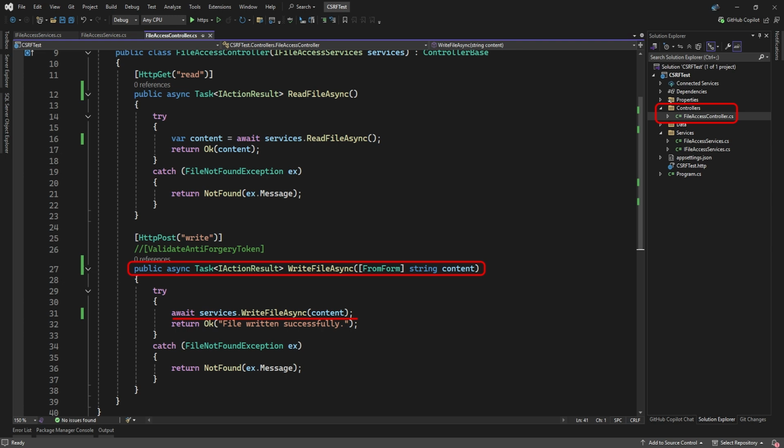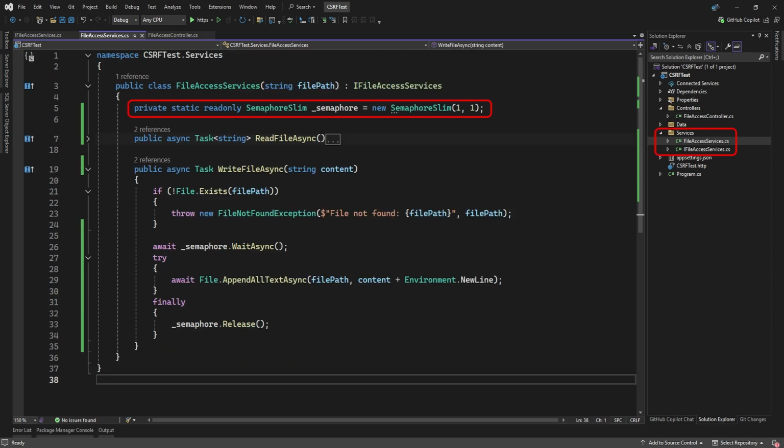With that in place, we can now implement a semaphore for writing to the text file. Back in our file access services, we'll implement a semaphore to prevent multiple writes to our text file. The old school method was to put a lock on the file, but that doesn't lend itself well to modern asynchronous programming. Think of a semaphore as a security guard at a queue. In this case, we only allow one write task to pass at a time. The other write tasks will have to wait their turn when the semaphore becomes available again. This is why the semaphore is static. It needs to keep track of all the write tasks still waiting in line.